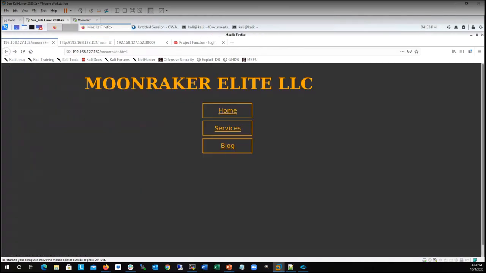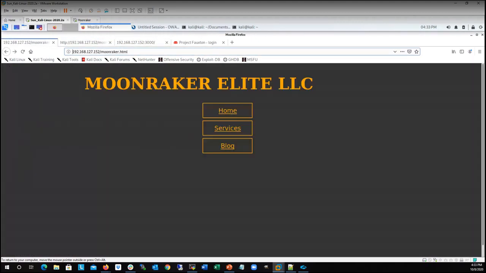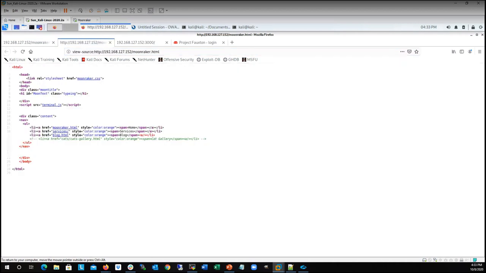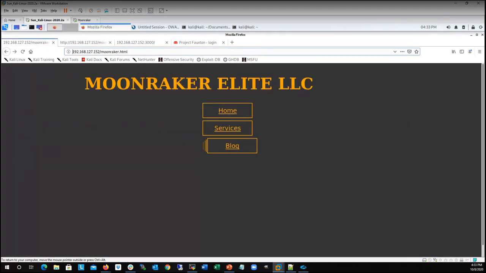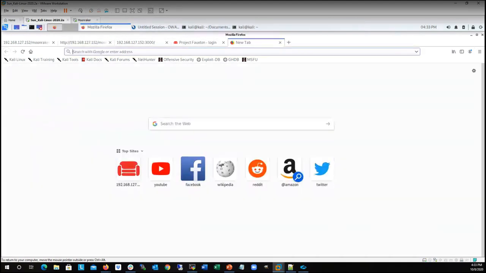I find the Moonraker HTML, which is exactly this page, and this is probably the home over here. And then I have the services, which is also over here. And then I have the blog, which is here. And looks like I also have a comment. And if I read this comment, it's trying to comment, sorry, a link, which is cats and cats gallery. So let's open this link on a new tab.